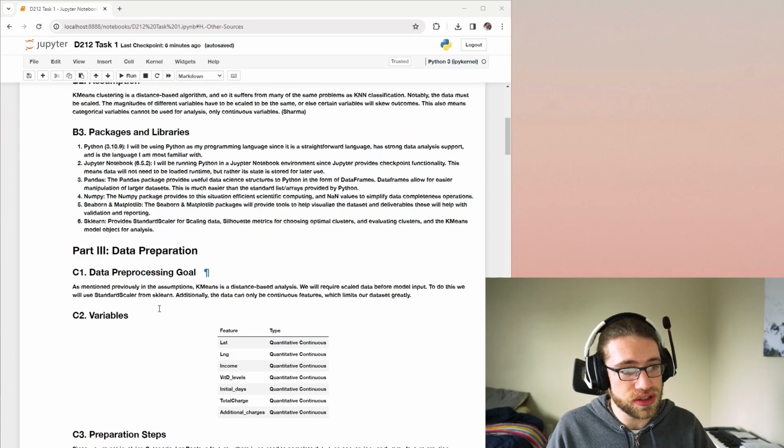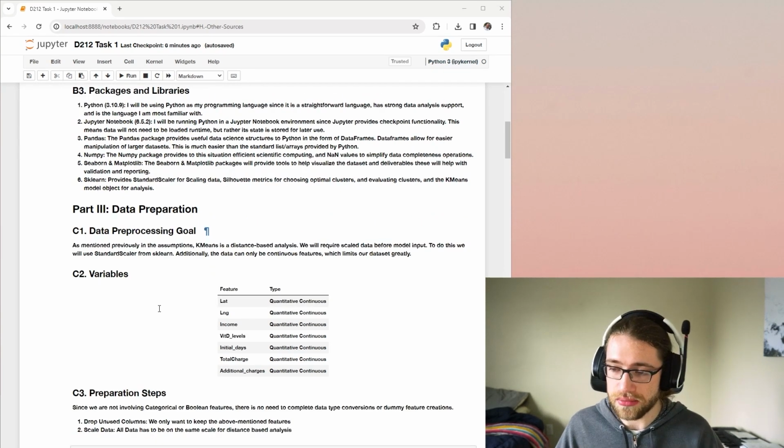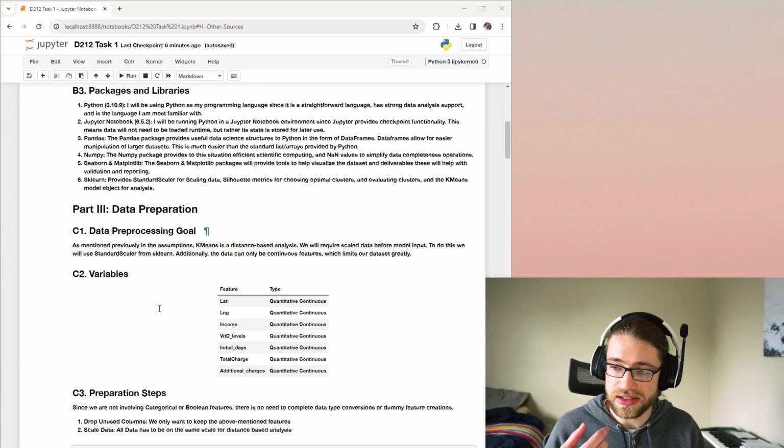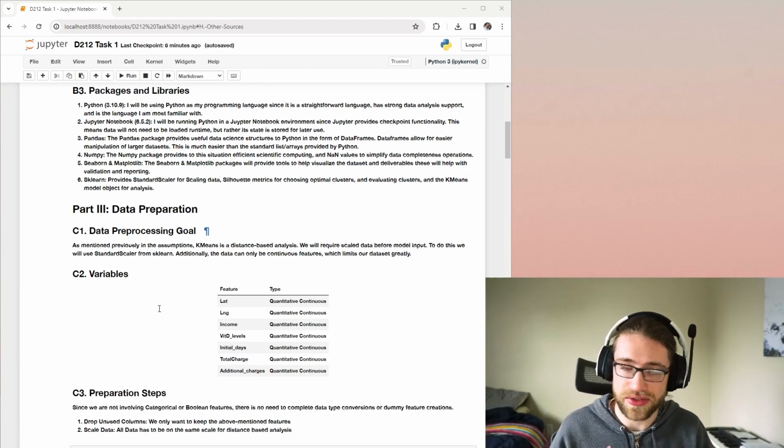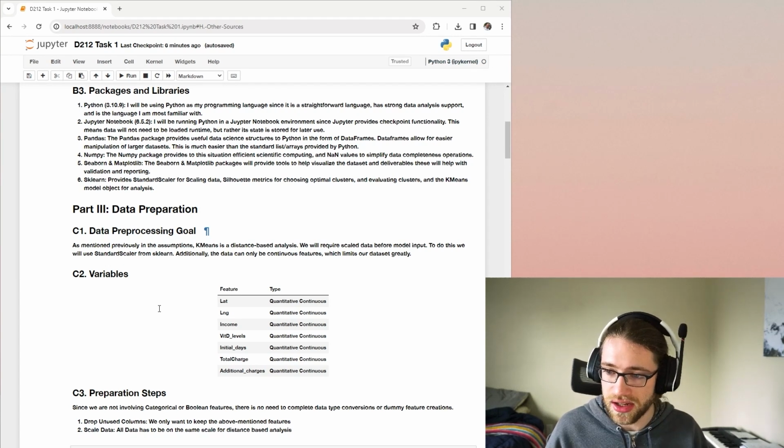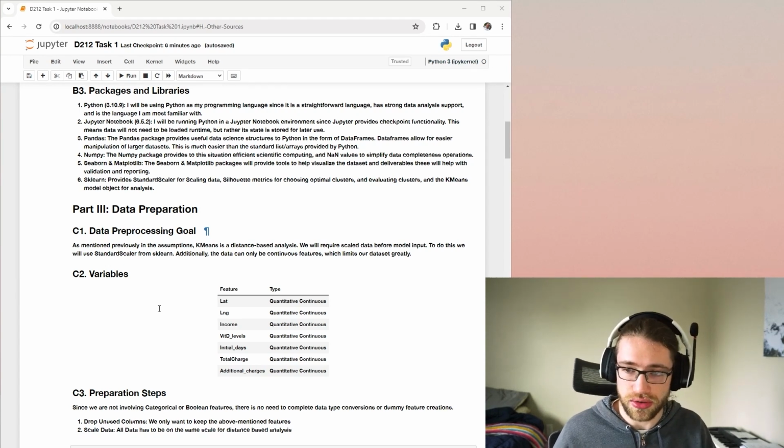When it comes to the preparation of the data, the main goal is going to be, as we mentioned before with the assumptions, we have to standardize the scaling of the data. We have to make sure it's all on the same scale. That way we don't have any skews based on one specific variable or another.